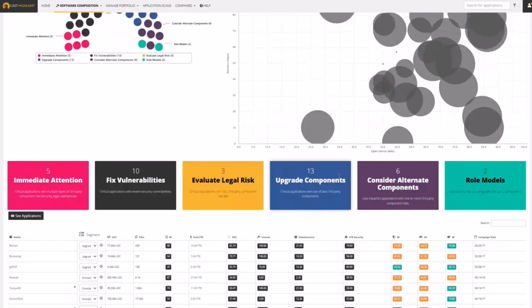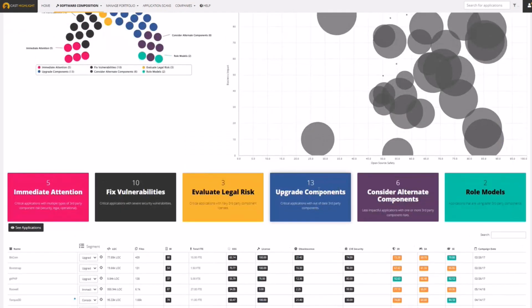And finally, for my development team, I have 13 applications where they're using old components, right? So these are critical. The components are old. Let's look at upgrading those components. I have 6 applications that are less important to the organization, so lower business impact, but they still have some issues. So we put those a little bit further down the list. You might want to consider looking at alternate components there.